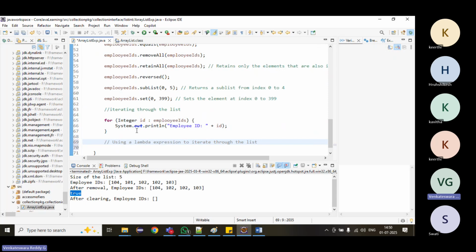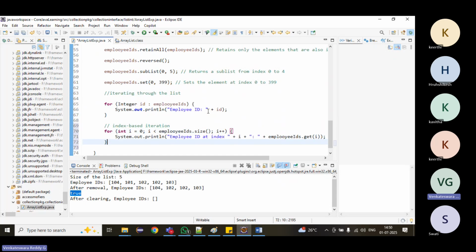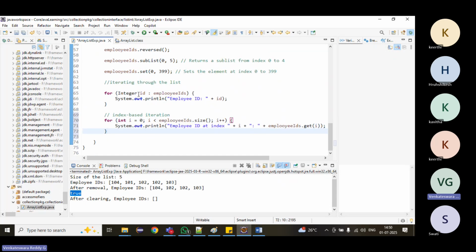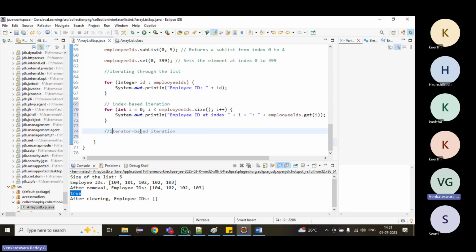Or by using index. Suppose if you want index based, we can iterate by index. Either index or for each, or by using iterator. One more important thing: iterator.